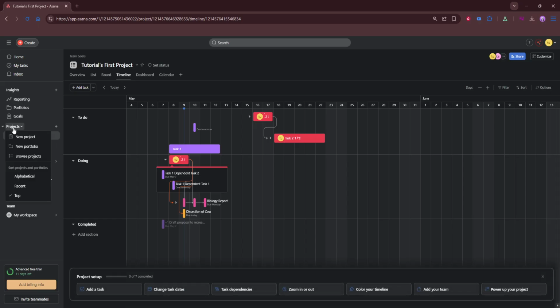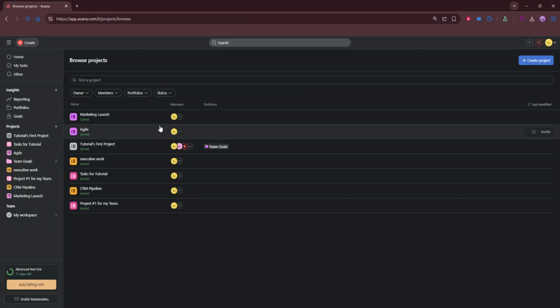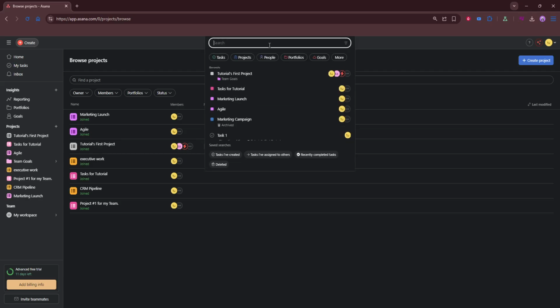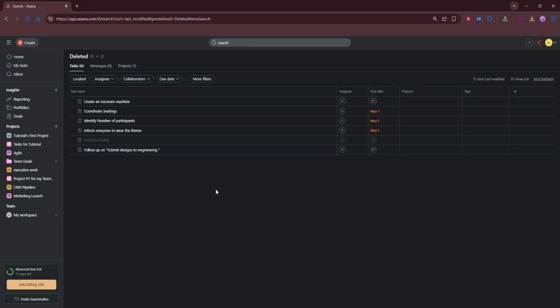Next, use the search bar to look for the deleted task. Type in the most specific keywords you remember, a unique phrase from the task name, a tag, or even the assignee's name if that was part of the title. If you know a date or a key term from the task description, include that too. The more precise you are, the easier it will be for Asana to surface the right result.